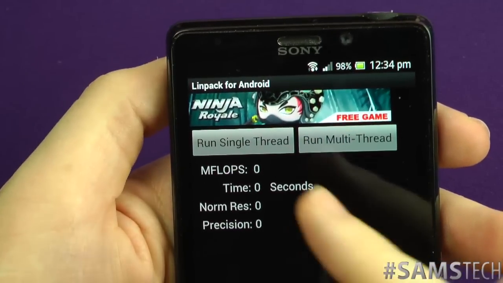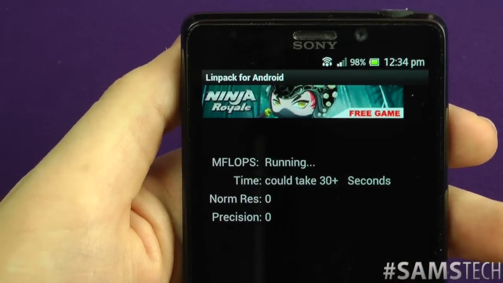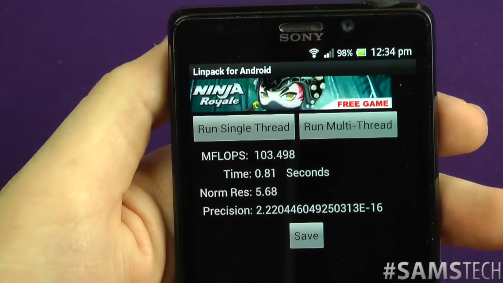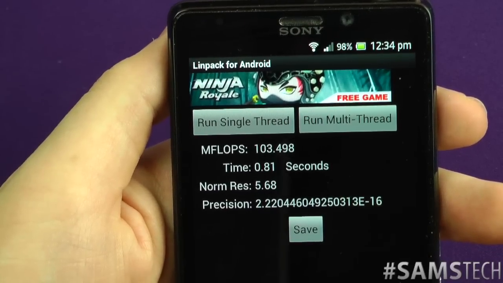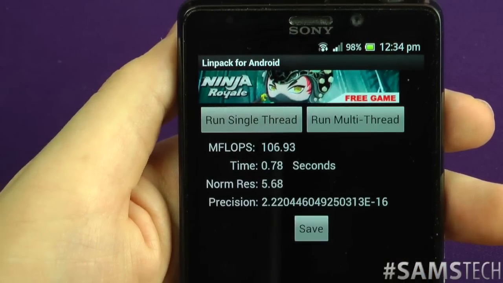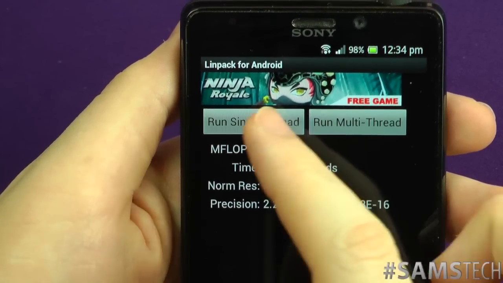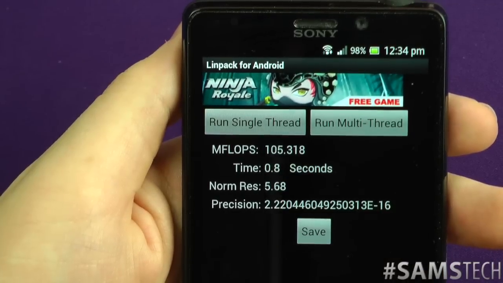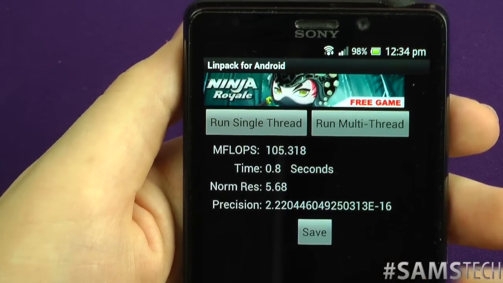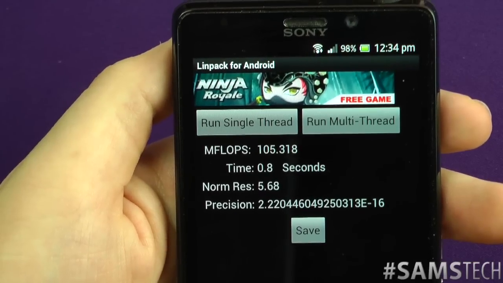We're going to run single thread three times, then multi-thread three times. Running the single thread: 103.498 at 0.81. Another one: 106.93 at 0.78. And 105.318 at 0.8. That's pretty impressive for a single thread.